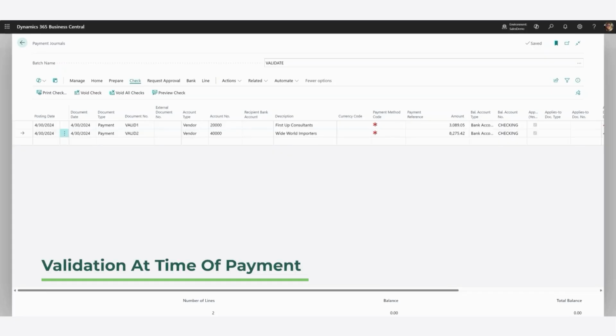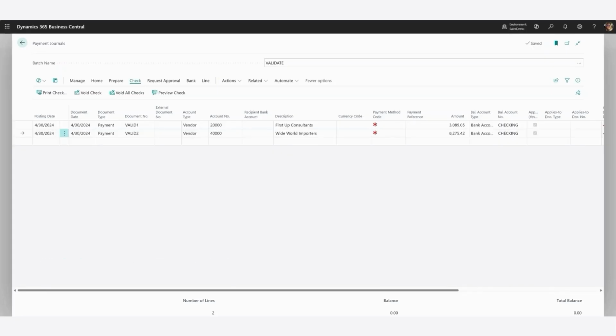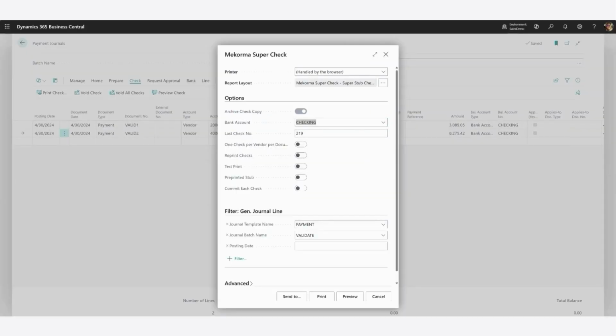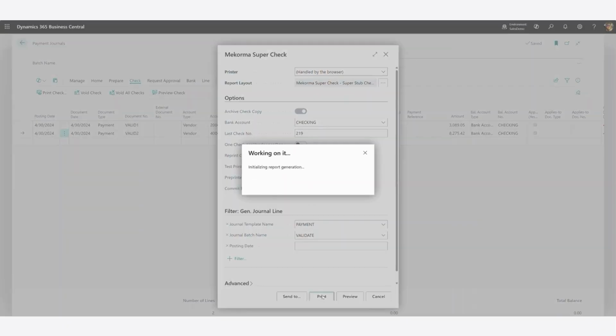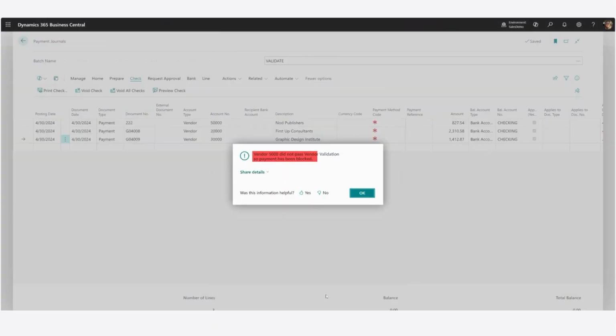Now let me show you how validation works at the time of a payment. As you can see, I have a payment run ready to be processed. Once I click the Print Check button, Mekorma Vendor Validation will run automatically. If any vendor record is incomplete or inaccurate, the system will stop the payment and alert your team, protecting your company from errors or potential fraud.